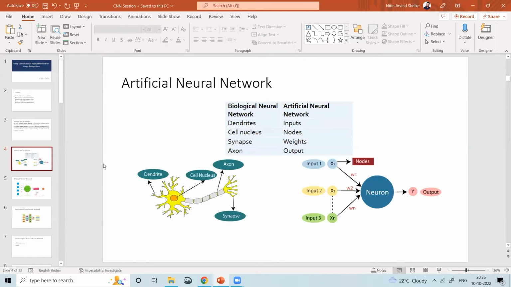Okay, so these are the terminologies that we have: biological neural network versus artificial neural networks. In the brain, all the neurons are interconnected with each other, and the human brain will take the decision to solve the problem. Likewise, in artificial neural networks, we have input, nodes, weight, and output. The cell nucleus in the brain is replaced by the neuron, and other medical terminologies like dendrites are replaced by inputs, synapse is replaced by weight, axon is replaced by output.